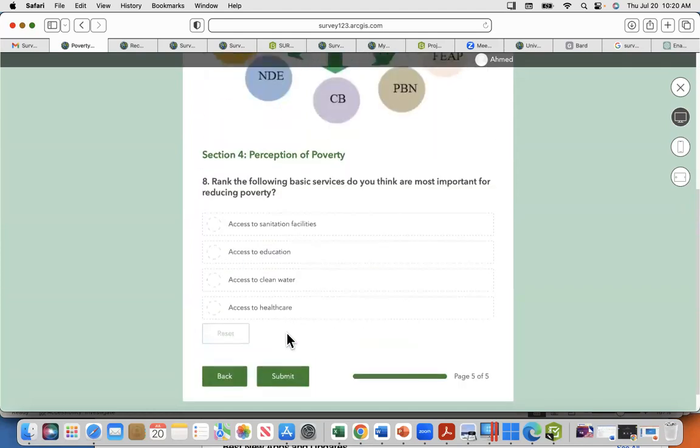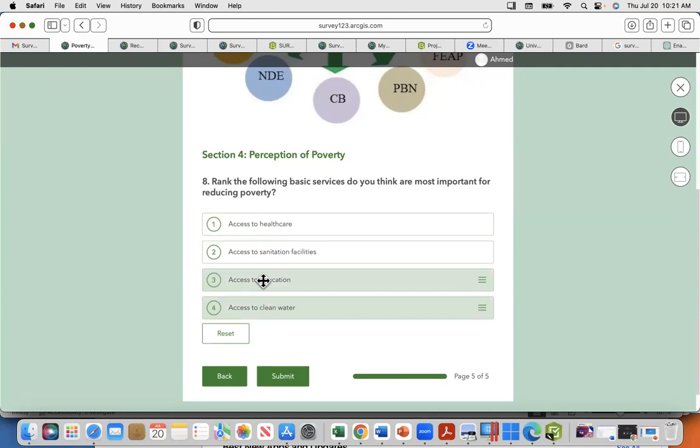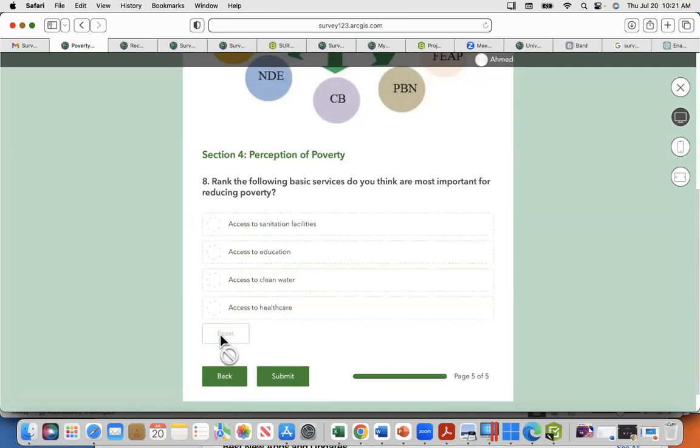Next. Section 4. So this is section 4 now. So we have to put an instruction there to guide users. So basically, the most important will be at the top. So for example, now if for me, access to healthcare is most important, I can drag it up. Oh, I feel access to education is equally important. Oh, if there's a mistake, I can reset. And I'm back to this again.